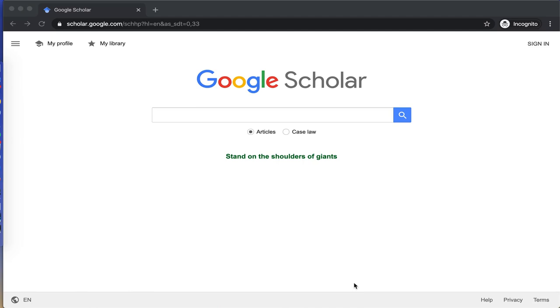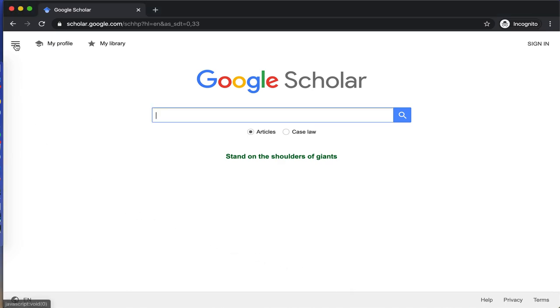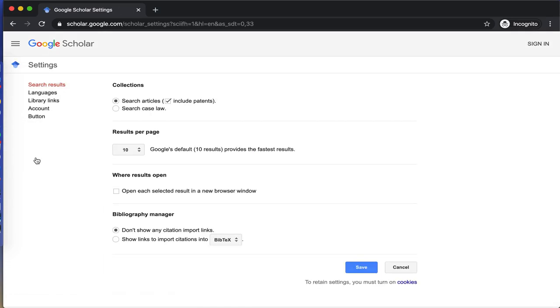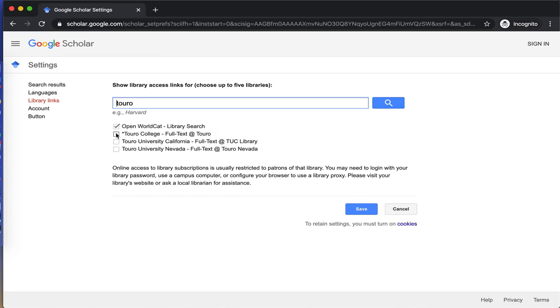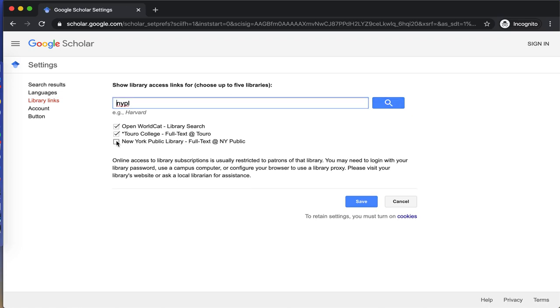To connect Google Scholar to the TC Libraries so that the results you pull up will be available through our subscriptions, go to the stacked menu in the upper left-hand corner and select Settings. From there, select Library Links. In the search bar, type Touro. Select the first option. You may also wish to add the New York Public Library, and you can do so by searching for NYPL. Once you've selected the libraries you'd like to use, click Save and return to the homepage.